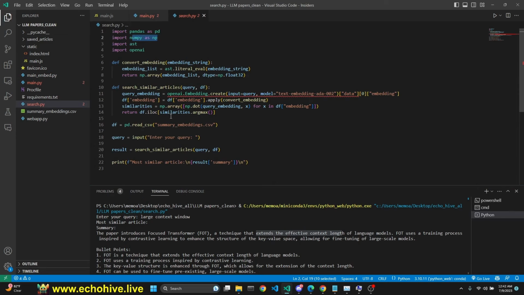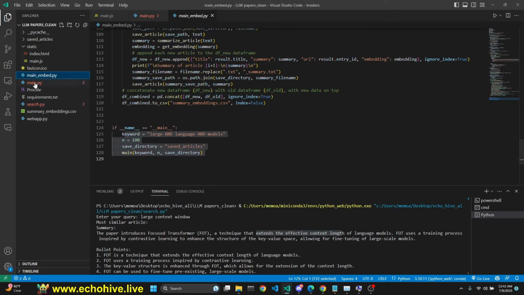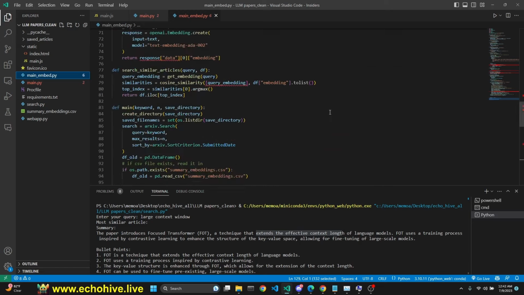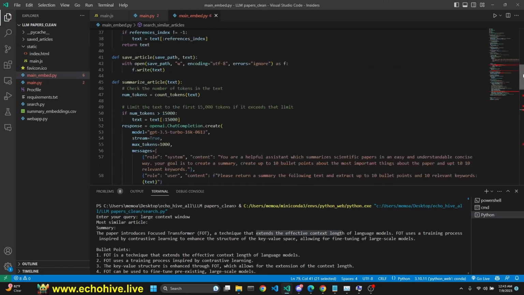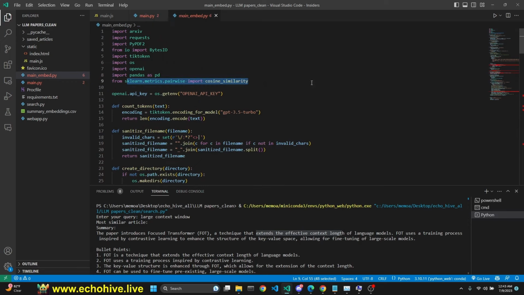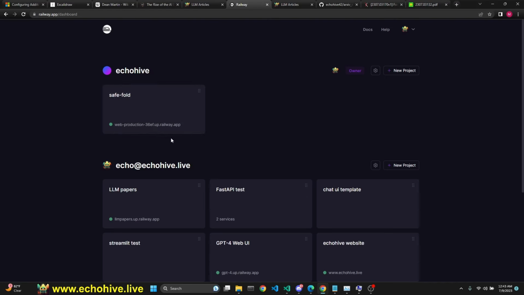This one uses NumPy. As you see, it does do some dot products to find the similarities. We're only returning the top result. But if you take a look at the main underscore embed, the search function here actually uses the cosine similarity from scikit-learn. So there's many options to do all of this, including saving them to a simple CSV file. This is a really long video, but I think it was worth it. I hope you really enjoyed it.